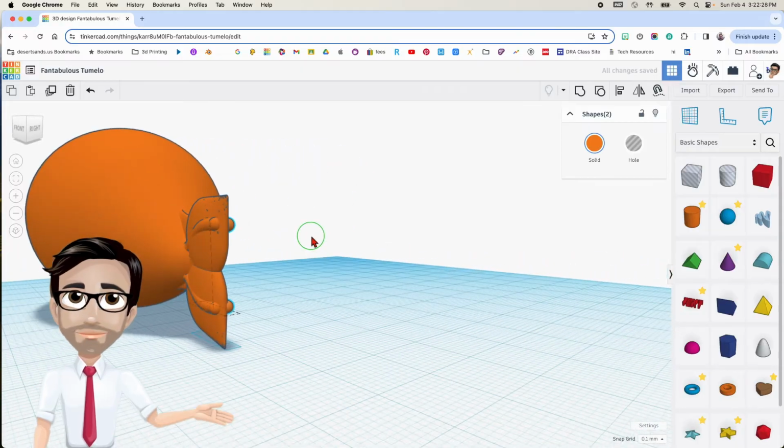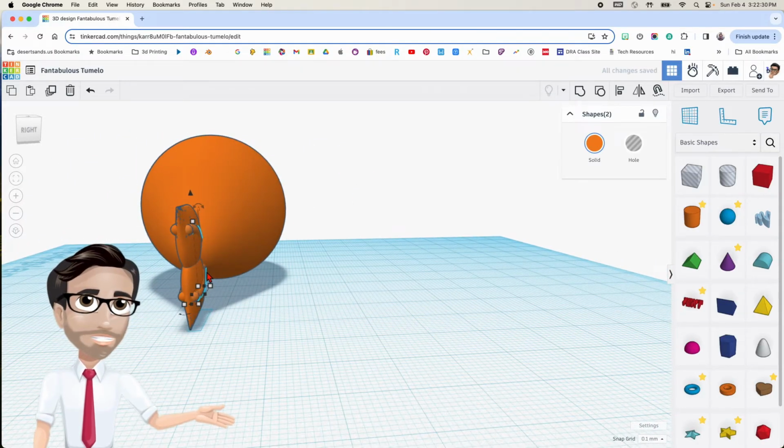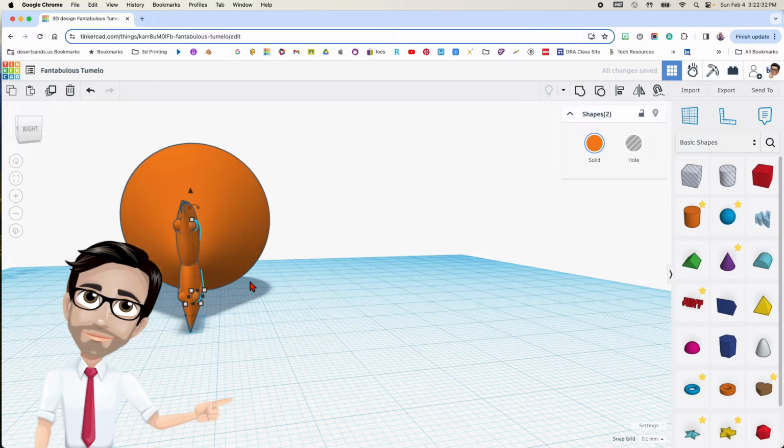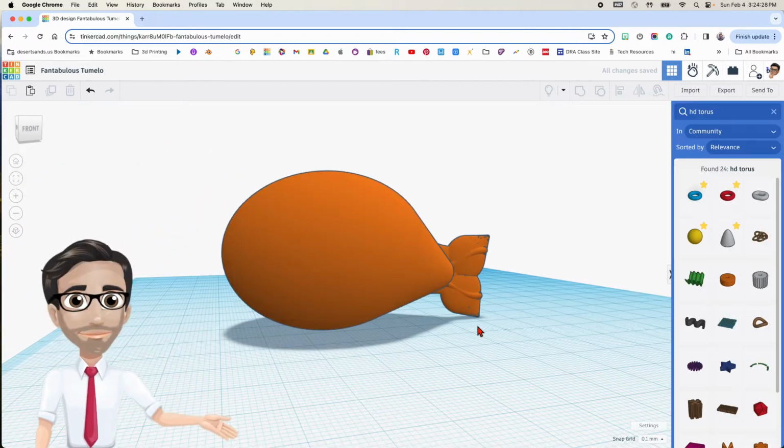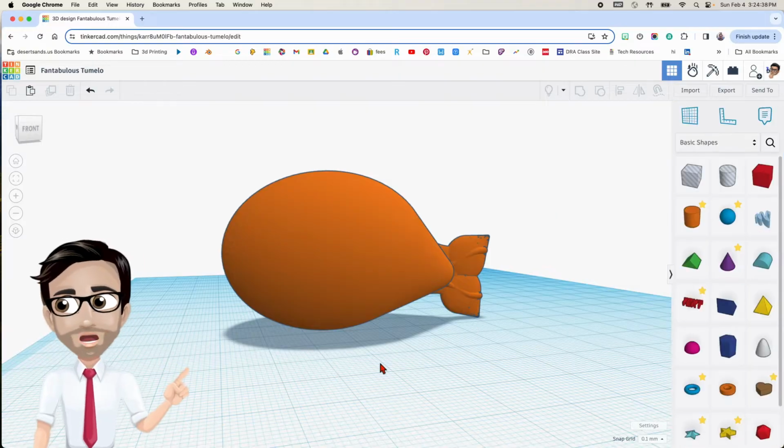That is much better, but I'm going to move it so that this vein isn't sticking out as much. All right, looks like we're done with the tail. Tail is done. All right, so now we're going to work on the eyes.